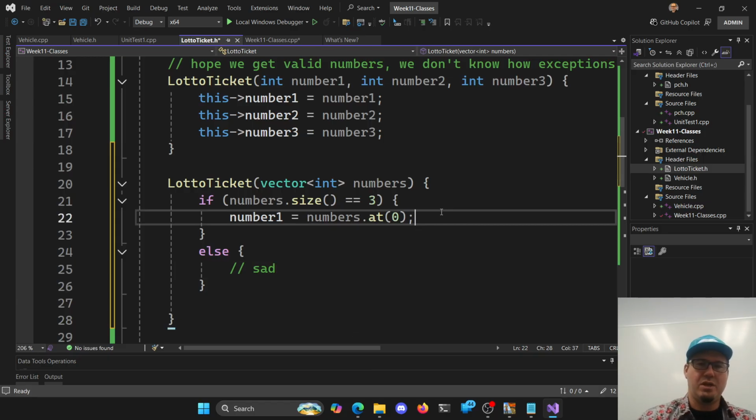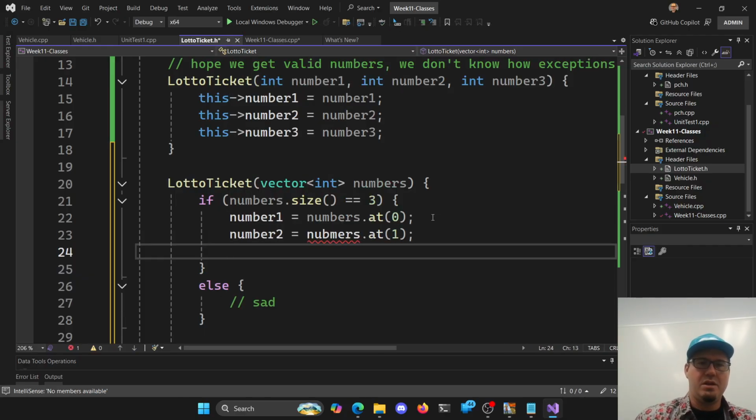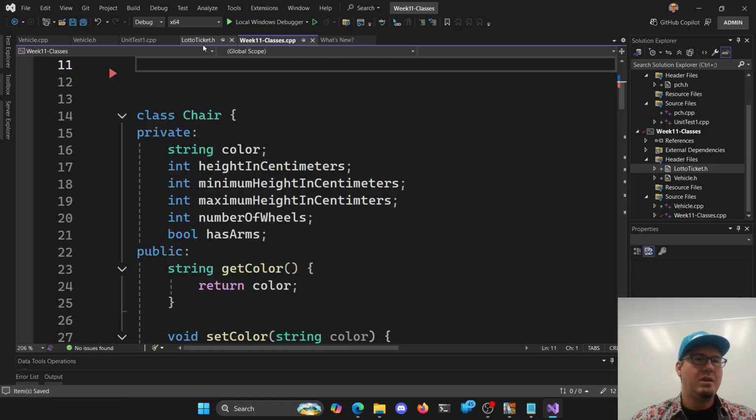But all right, so we got number one. We'll do number two, numbers dot at one. My goodness. Number three, numbers at two. So sure, I can use two different functions here. As long as the parameters are different, C++ will know which one I'm trying to use based on the parameters I give it. So when we go use lotto ticket, I could go test that one too if I wanted.